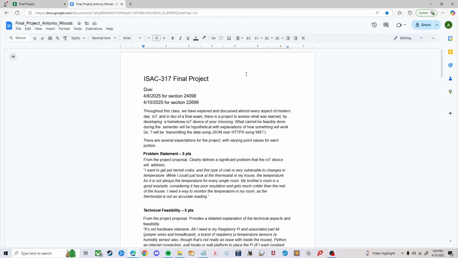Okay, hello. My name is Antonio Woods, and for my final project, I made a temperature reader with my Raspberry Pi. So we'll get started.